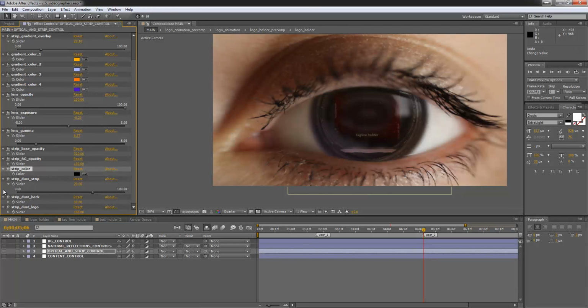And the next one is the strip dust. You have the dust in the center to control it, as you see here on what we have, and the strip dust logo. If you add a logo, you can see that this dust is coming over it. And when you're ready, again, composition and add to render queue as the first logo.